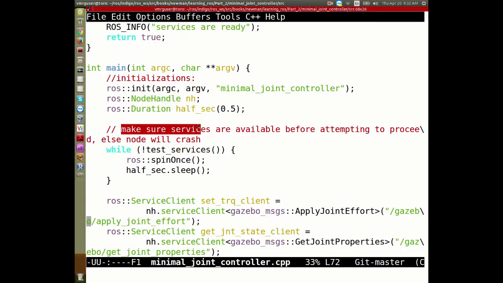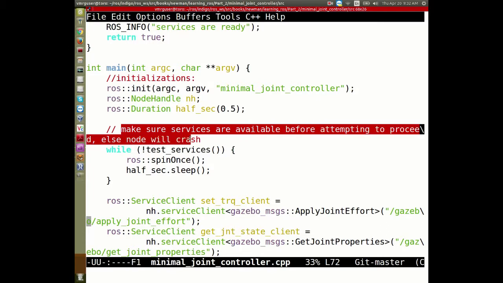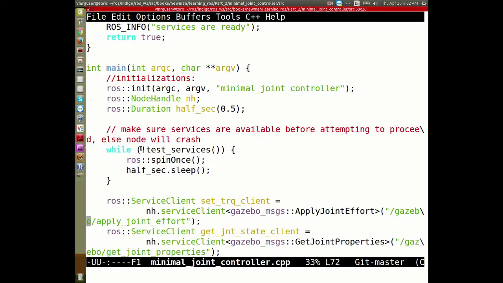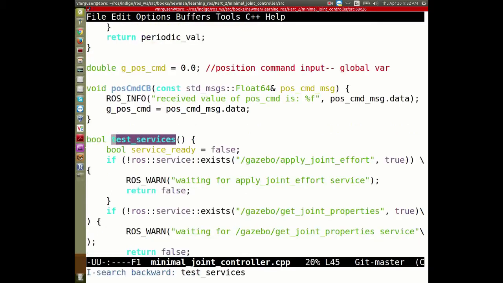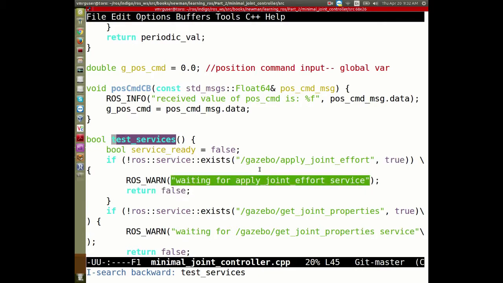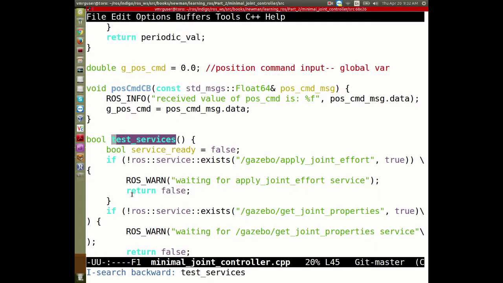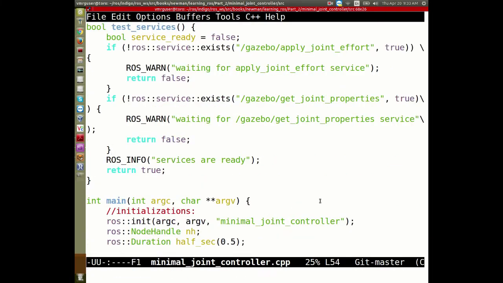This is just saying, let's make sure services are available before attempting to process anything else. We can go find it, test services. This is one way to do it in C++. We use raw services and then the method called exists. It takes the service topic, in this case gazebo apply joint effort, and this tells us if it's running, true. So if it's not running, we issue a warning, and then this returns false. Then we do it again, not just with joint effort, but joint properties. And then we say services are ready.